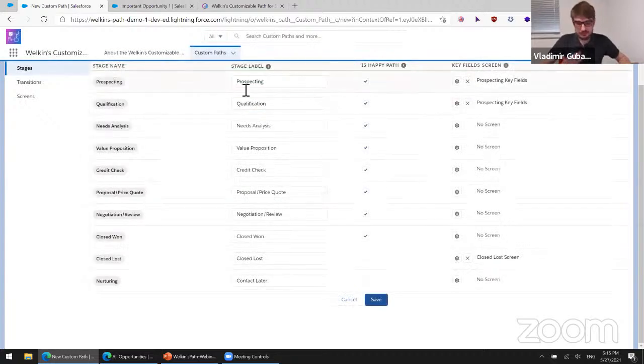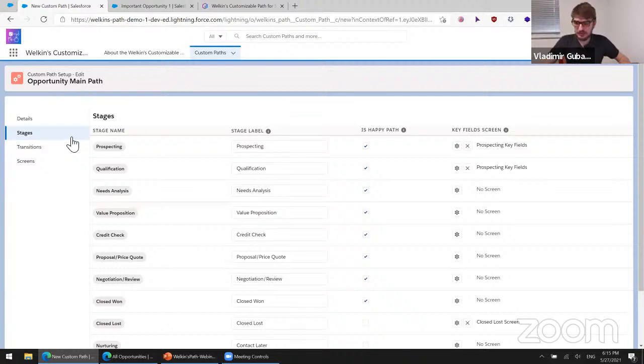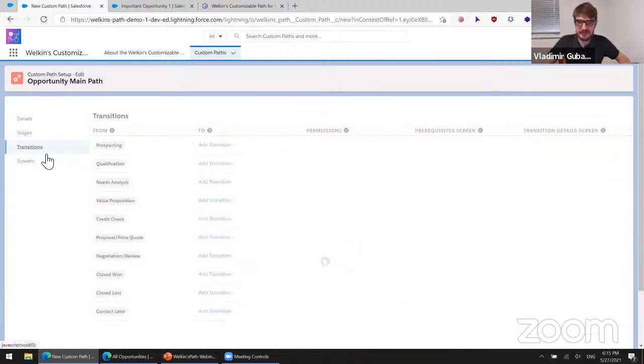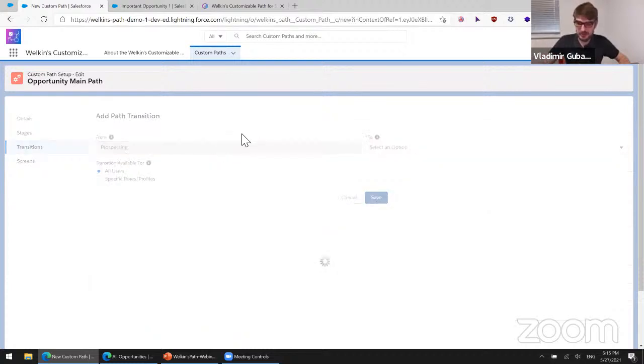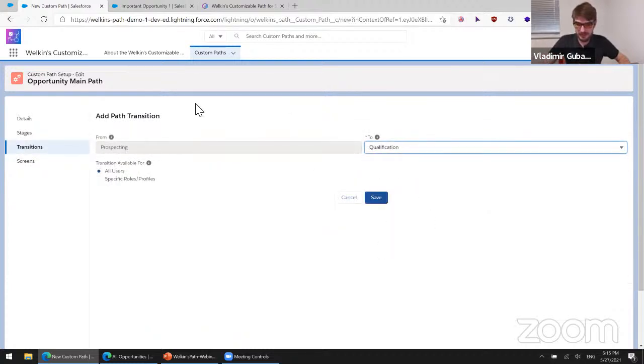Now, let's assume that I have key fields here. Now let's move to the most important part of the Welkin's customizable path, the transition configuration. By default, when you create a new path in the Welkin's customizable path, no transitions are allowed. You need to explicitly define what are the allowed transitions from the source stage to the target stage. So from the prospecting stage, we can transition to qualification, and it's available for everyone. Let it be this way.